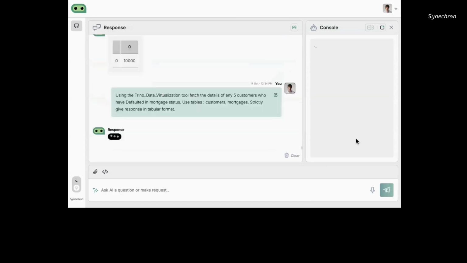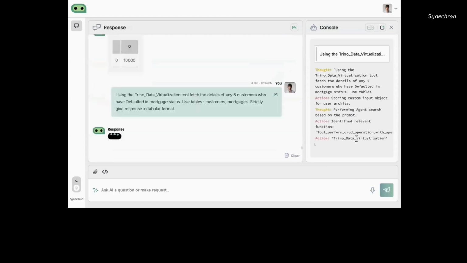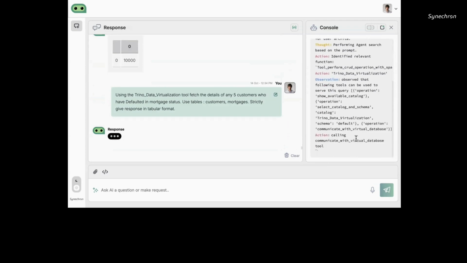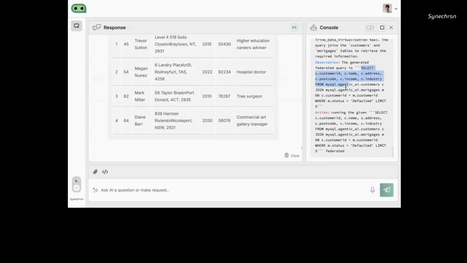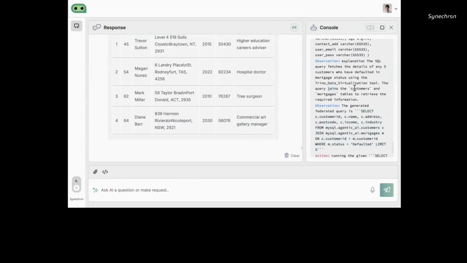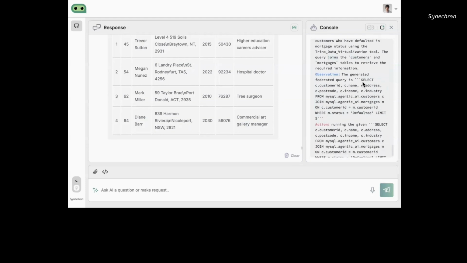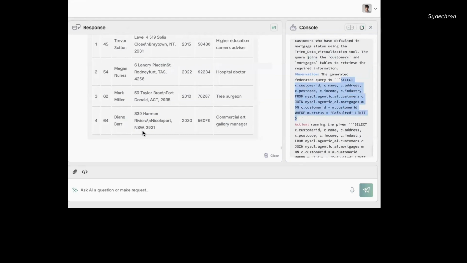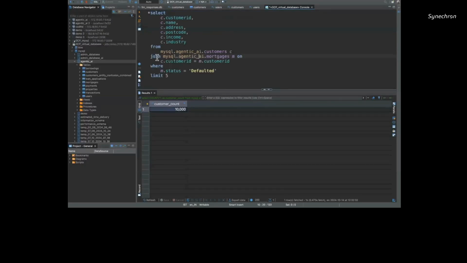The prompt instructs the Trino data virtualization tool to fetch details of 5 customers who defaulted on mortgage payments, displaying the response in a table format. The Trino client was initialized, and the system scanned the databases, ultimately writing a federated query. This query successfully joined the tables between customers and mortgages, fetching the required details.